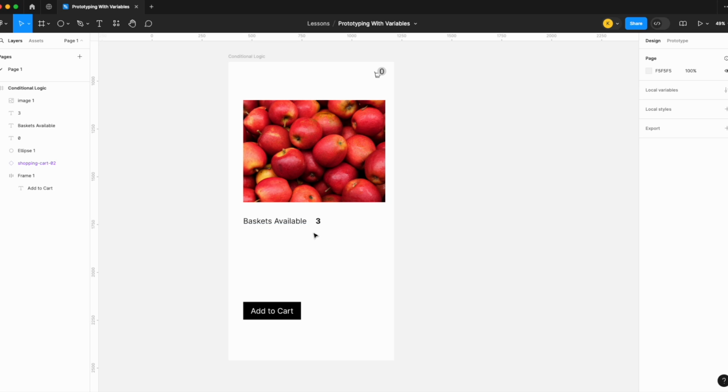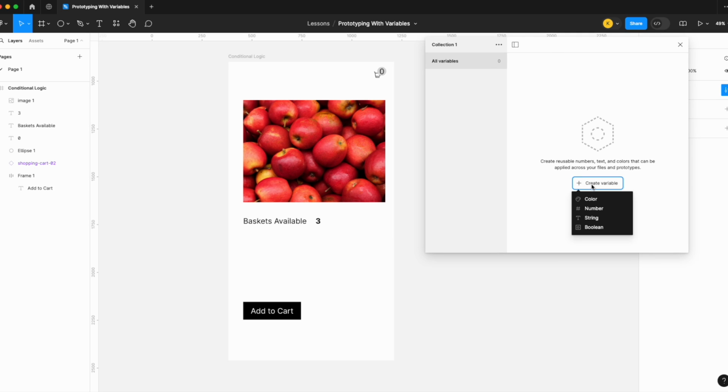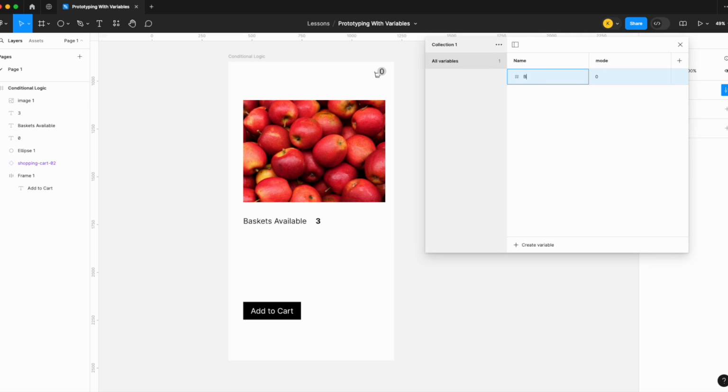So I can see that there are 3 baskets of apples available. When I add 1 basket to my cart, I want to reduce the number of baskets that are available by 1, while at the same time increasing the number of items in my cart by 1. Let's take a close look at how to achieve this. Let's open up our local variables and create some number variables. One for baskets available, which we're going to set to 3. And then let's put cart items, and set that to 0 to start.